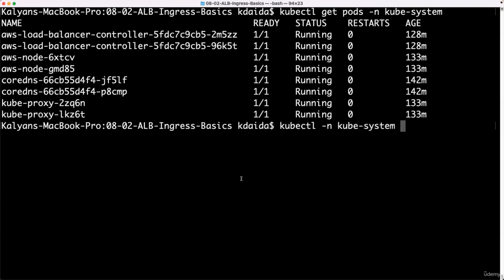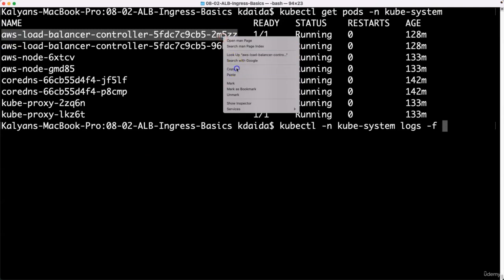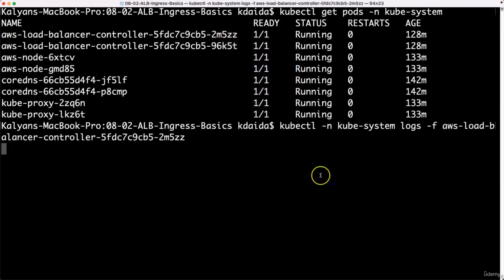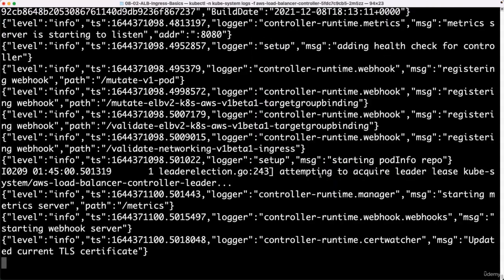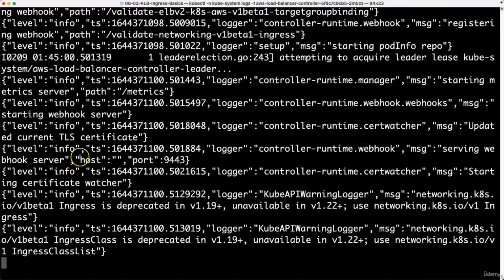So I'll say kube-system and logs -f. Mine is working, so we really don't need to go here, but I'm just trying to show you. See in both the pods if you are seeing any errors or anything. Here there is nothing related to that, all are info only, just for our additional things.